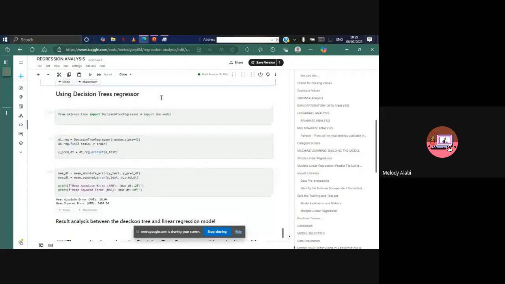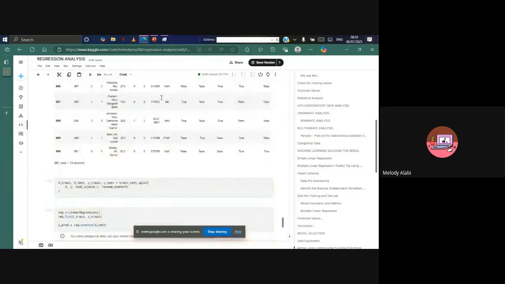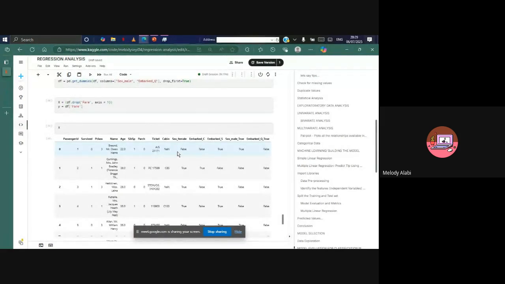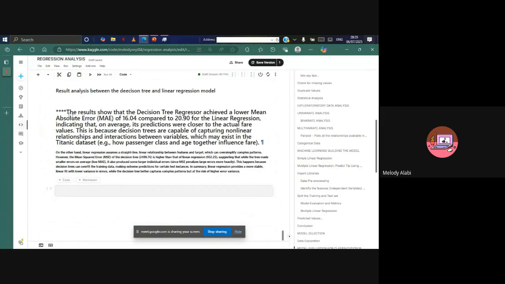That is why we brought in things like the age, what else? The Pclass. We can bring in those types of continuous variables. So they help in the decision tree. This is because decision trees are capable of capturing non-linear relationships and interactions between variables, which may exist in datasets. Like I said, the passenger class, the age.